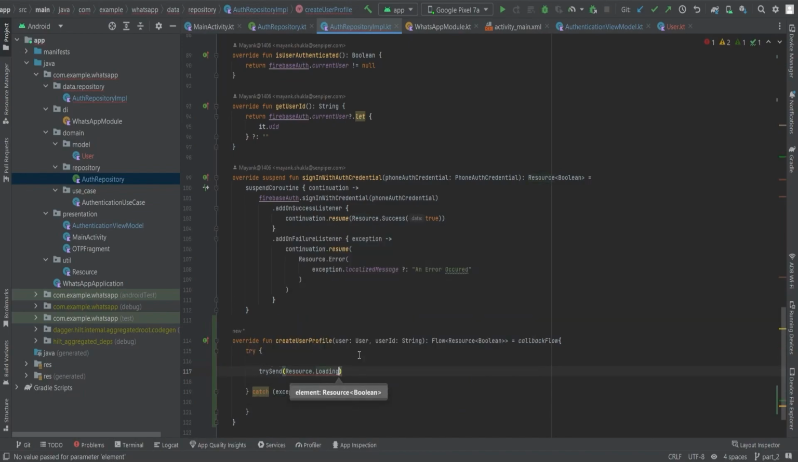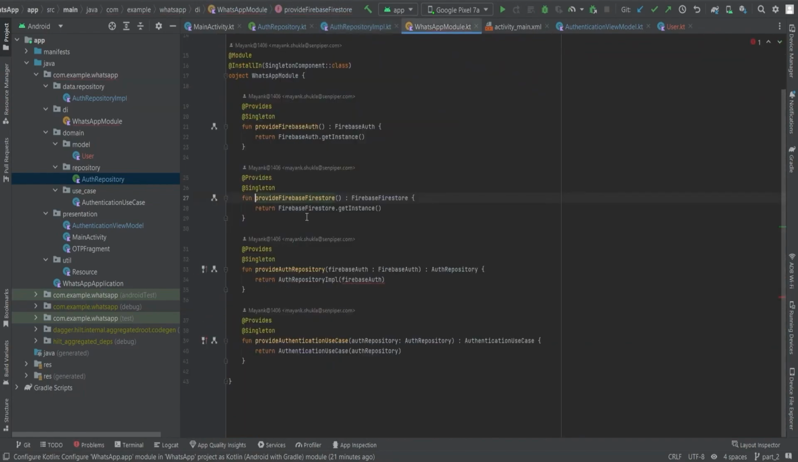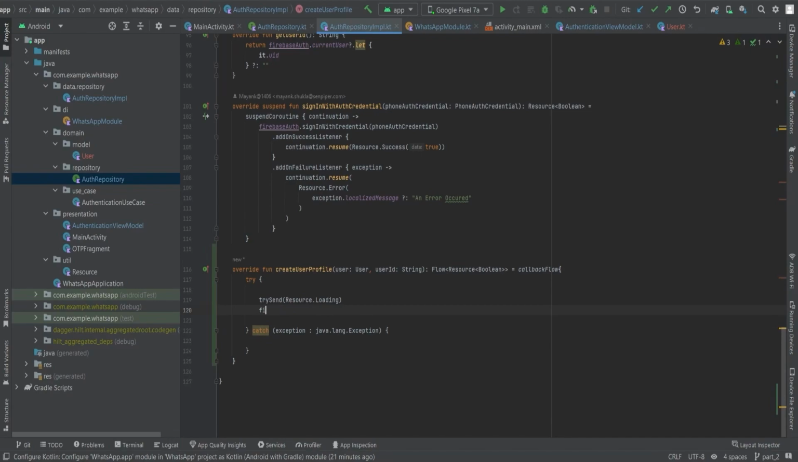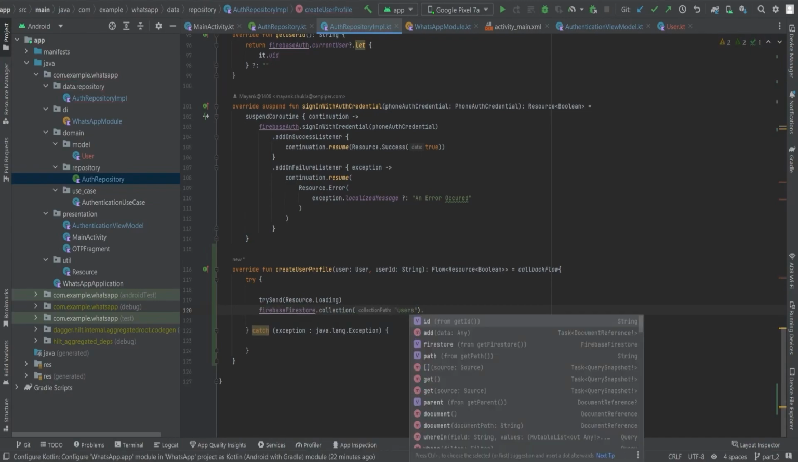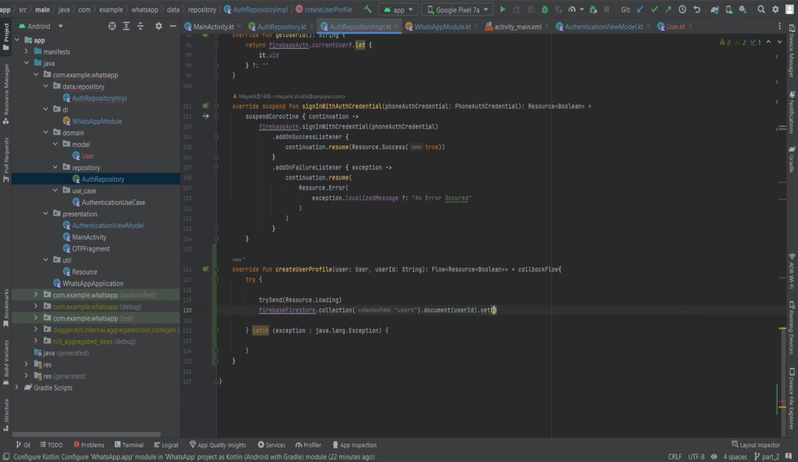So let's get started. First, we will emit a loading state by using trySend(Resource.loading) function. Then we will get the Firebase Firestore instance by passing it through the constructor of the Auth repository. With the Firebase Firestore instance, we can access the users collection and create a new document using the user's UID, user's ID or UID, whatever you want to say. Inside the set function, we will pass the user object and set the values accordingly.